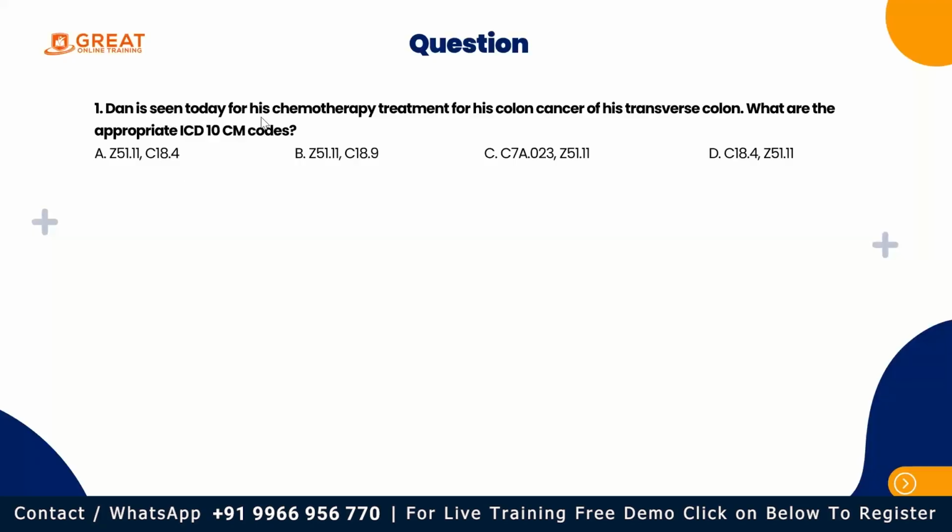Dan is seen today for his chemotherapy treatment for his colon cancer of his transverse colon. So what are the appropriate ICD-10-CM codes? When you read any question, you have to be careful what is treatment and what is the actual reason for encounter. By seeing this question, we understand that the encounter is for chemotherapy, and for which reason?